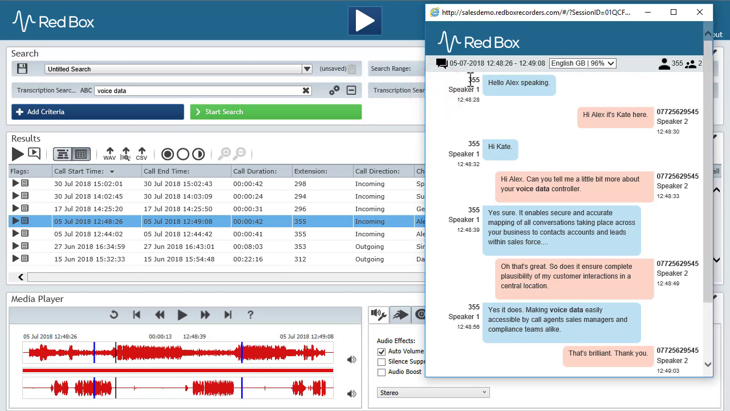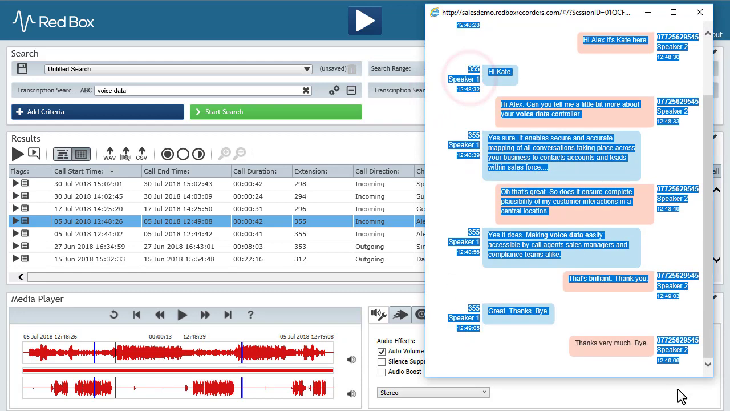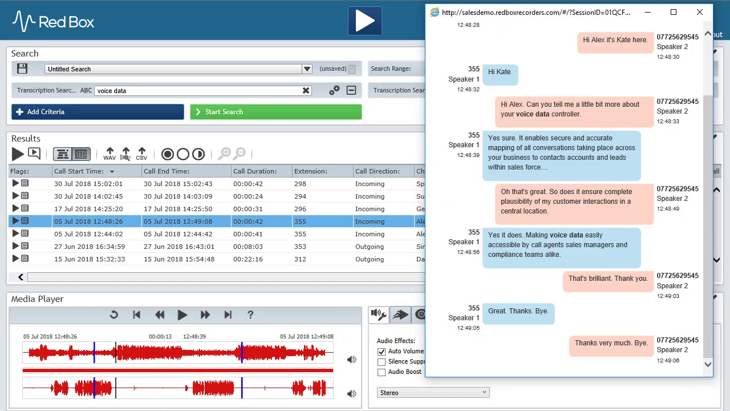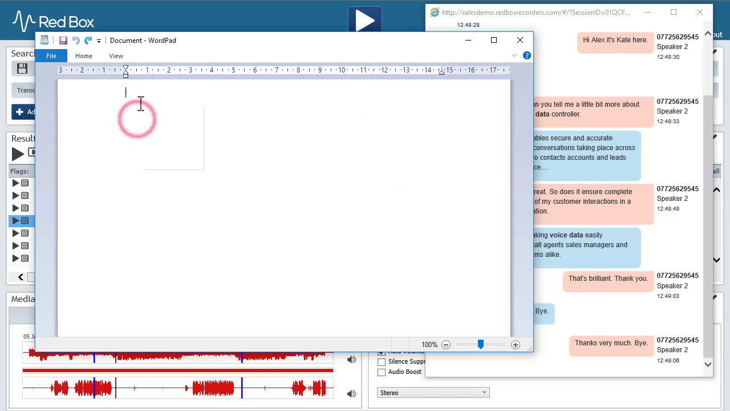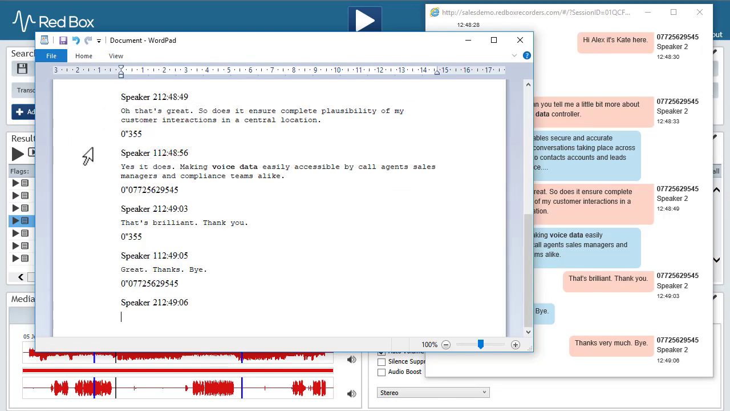One last note, if you need to, you can copy and paste the conversation into WordPad or another app. This can be useful when sharing data for further analysis or investigation. But remember, once the data is outside of your recording system, you may want to apply additional data protection measures.